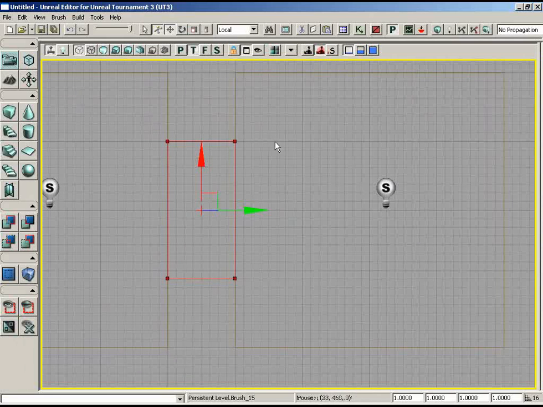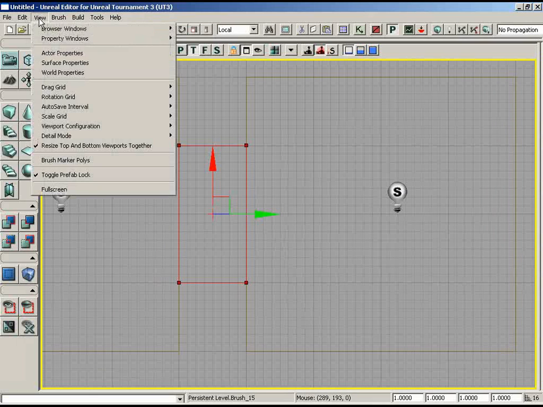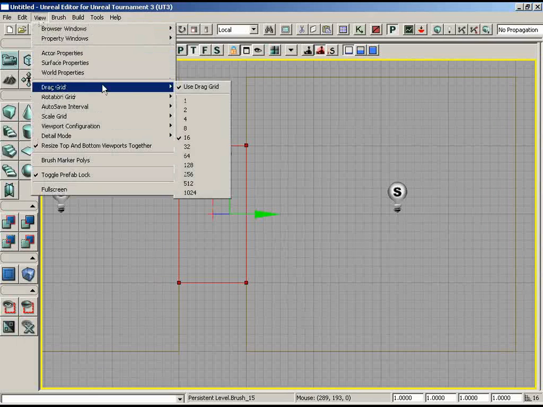Now this requires that we take just a moment and talk about snapping. You'll notice that as I move my brush around, I'm jumping between major grid points. If for some reason you are not snapping to grid points the way you should be, you need to go up under your view menu and make sure that under drag grid, 1, you are using the drag grid. Whenever you're working with brushes like we are, you should always have your drag grid active. Always use it. And in my case, I'm snapping to every 16 units. If you have a different value, you might want to set it to 16.